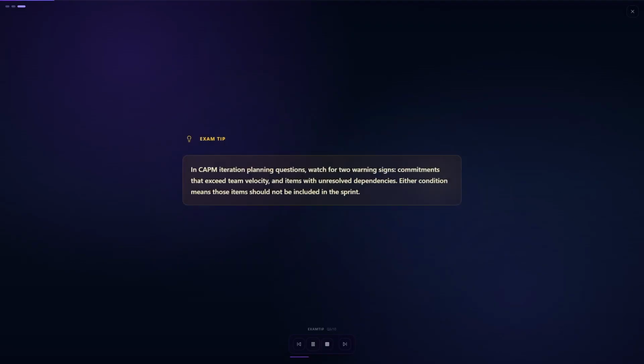Exam tip. In CAPM iteration planning questions, watch for 2 warning signs: commitments that exceed team velocity and items with unresolved dependencies. Either condition means those items should not be included in the sprint.